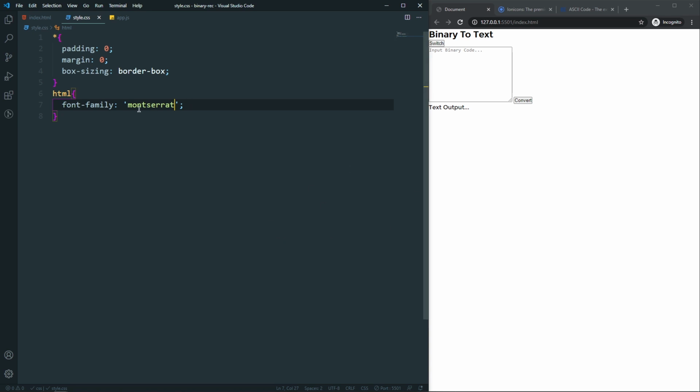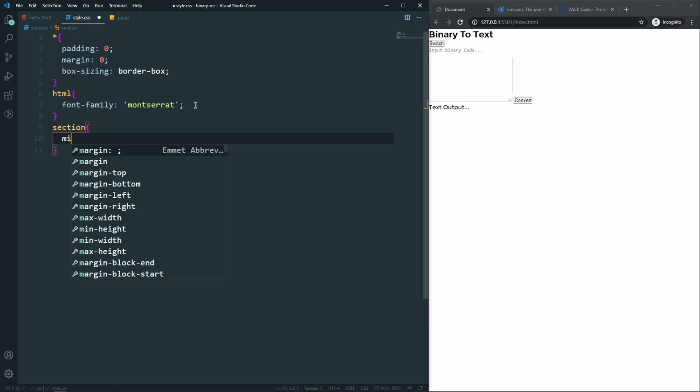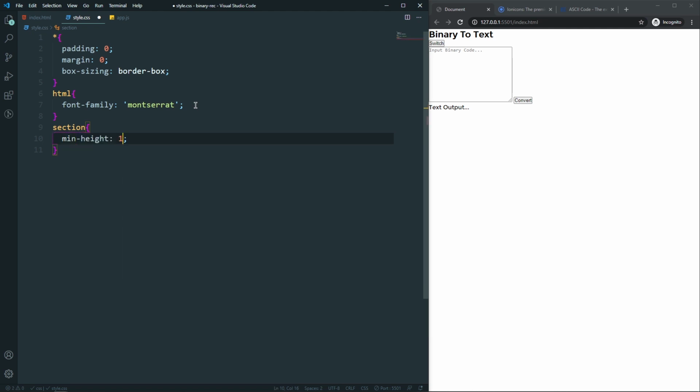So if you don't have this font installed in your PC or your machine that you are working on, you can just go to fonts.google.com, and here you can find this font and just grab it and import it here. So after that, let's come to the section here and say that inside the section I will have a min height of something like 100 VH.